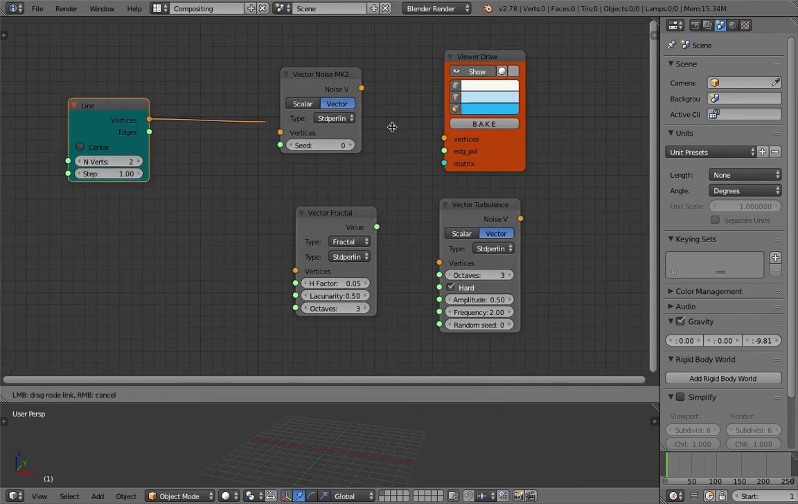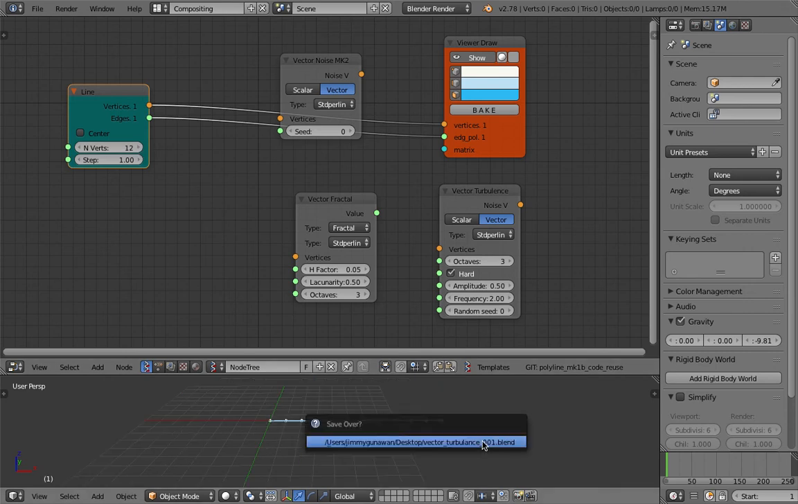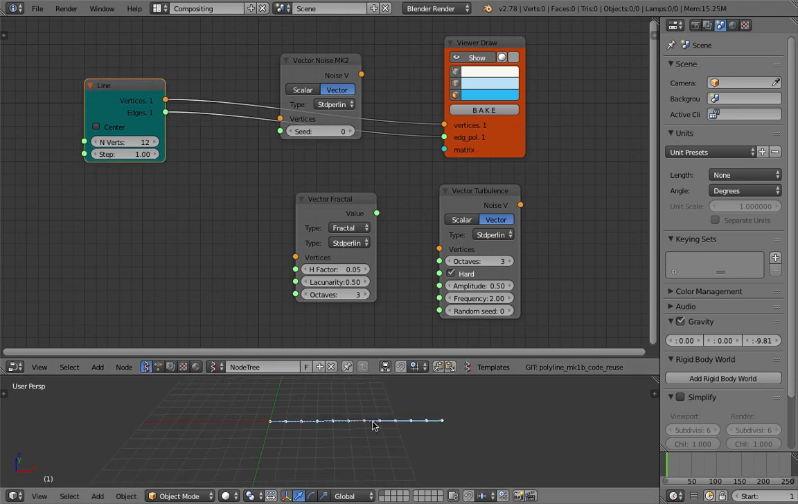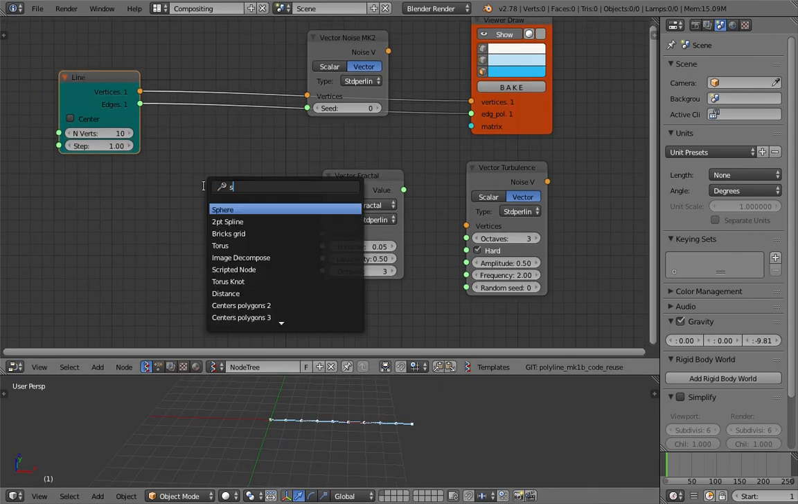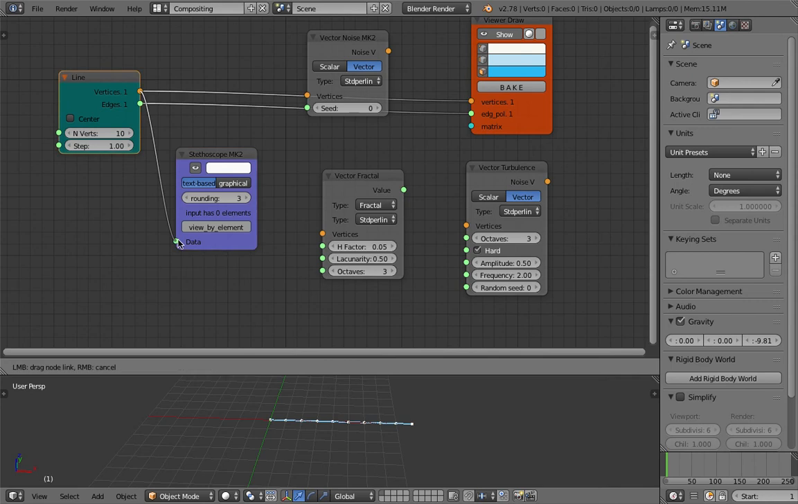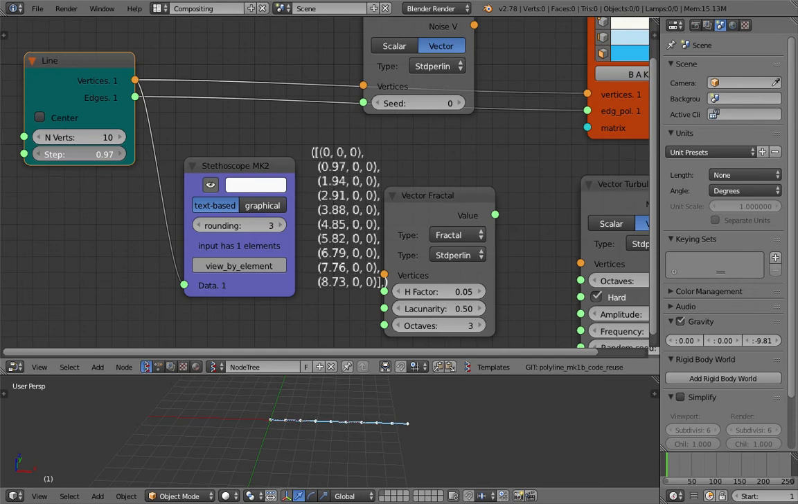So line will generate a line that grows in the x-axis. That's always the story that I tell anyone who uses Sverchok for the first time: line will generate lines in the x-axis. It's just going that way, and the x value is growing. If you look at it using the stethoscope, you will see x, y, z, and the x is growing. That's a very basic, very simple idea.